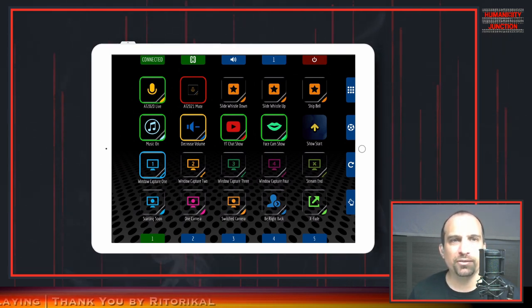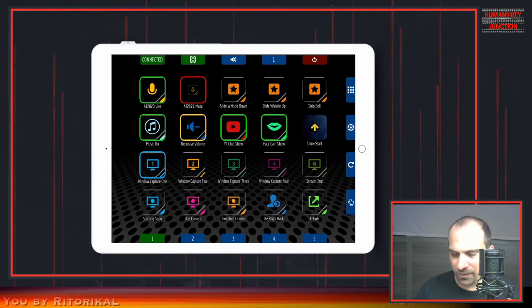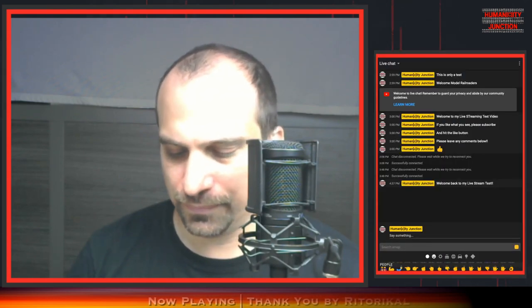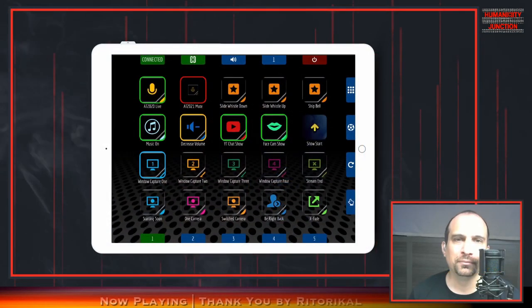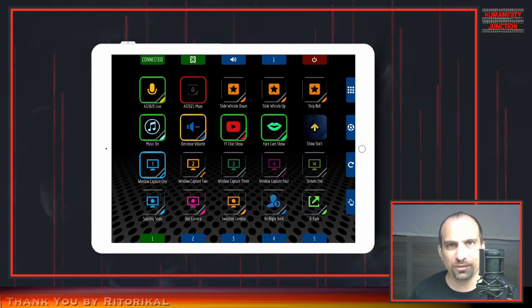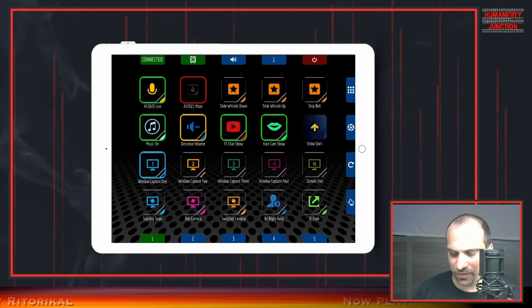I also created some buttons that make adjustments to the scenes. One button will show or hide the face camera. And then I do have another button that'll also show or hide the YouTube chat. I also have buttons set up to show and hide different window capture sources so that I can toggle through them for the different sources that I've set up previously.